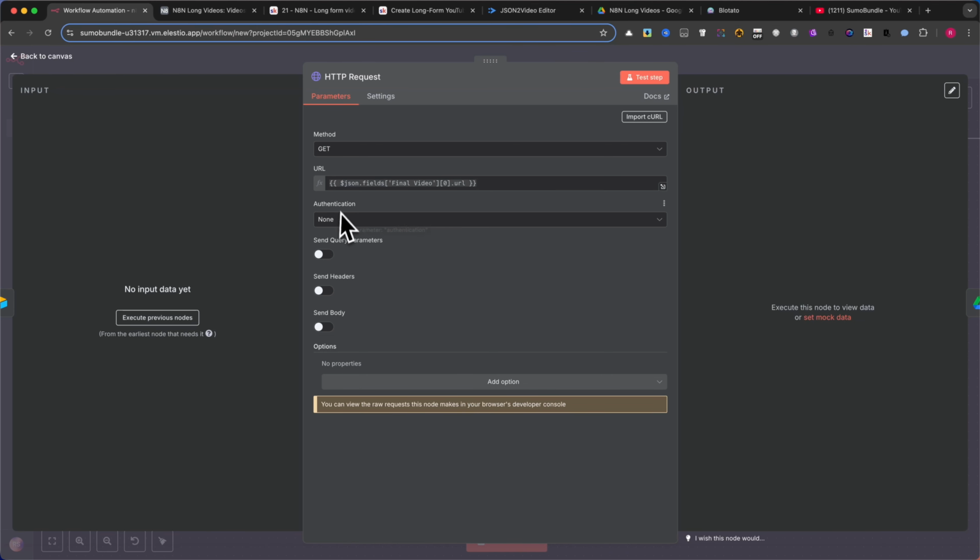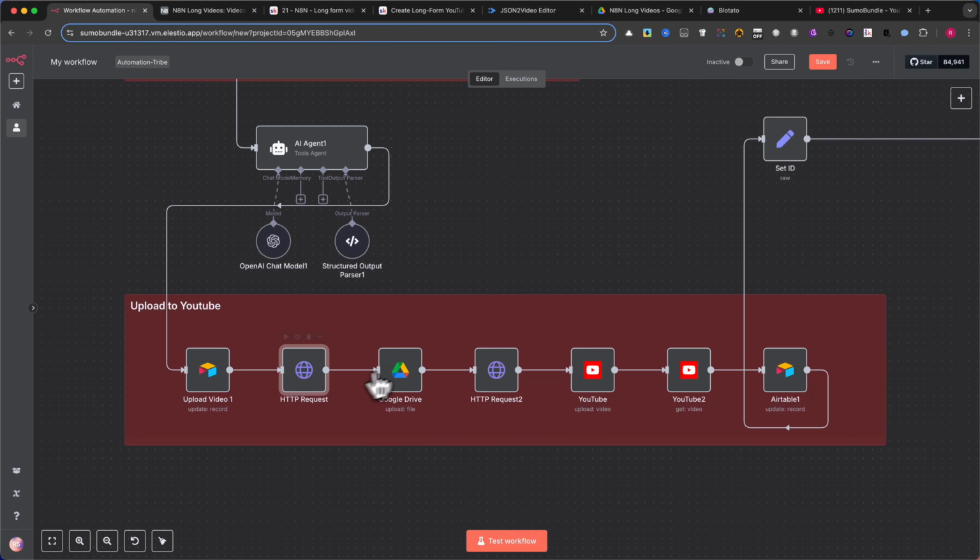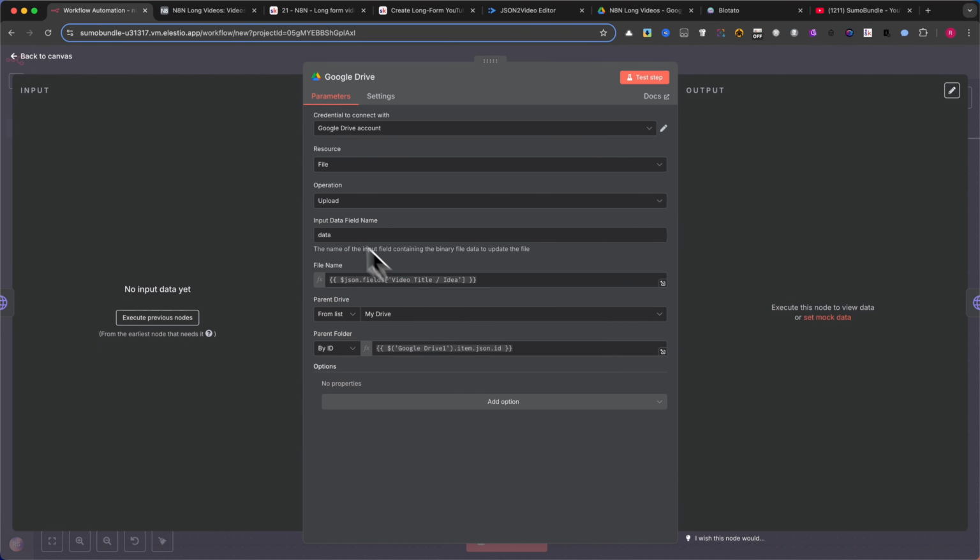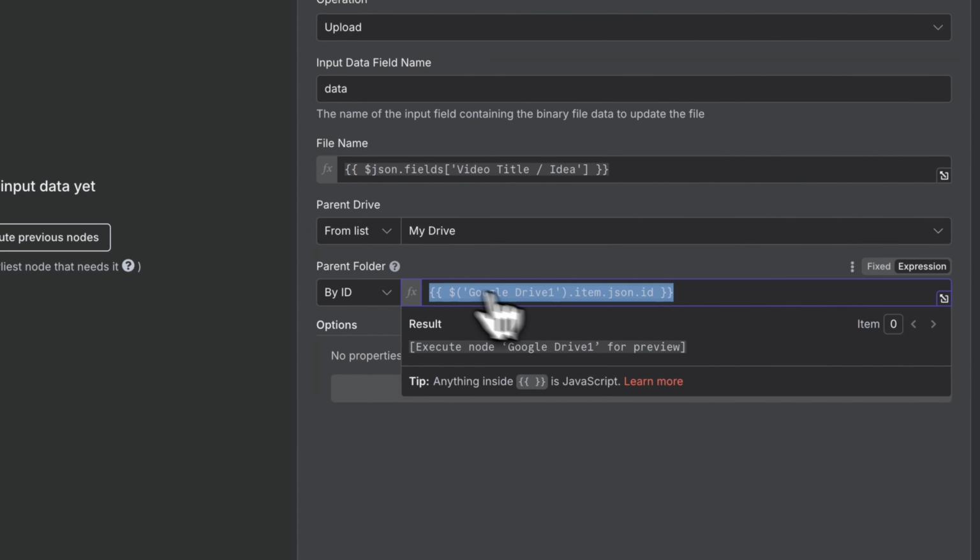Next, I added an HTTP request node. Set the method to GET and use the video URL returned from JSON to video. We need the video in binary format for the next step. In my case, I want to upload the video to Google Drive into the folder we created earlier. Make sure to set the file name and select the folder ID from the previous Google Drive node.